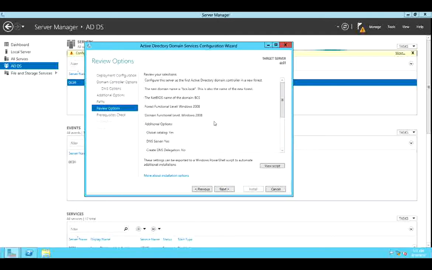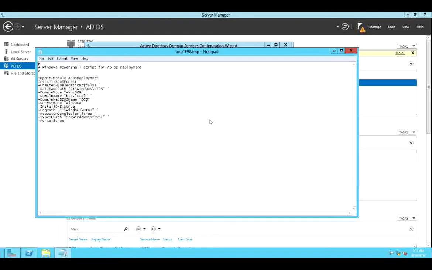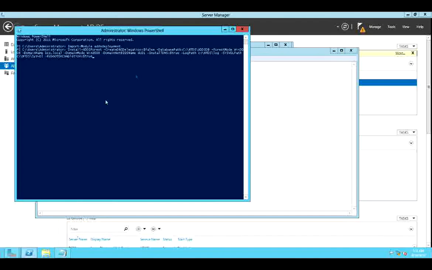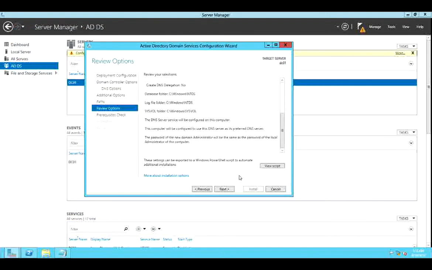We'll just leave default. And you see on the summary screen here, interesting is the view script. So we could actually just copy and paste this line by line into PowerShell. I've also got an example up here of. So I'm going to just finish off using the wizard here.